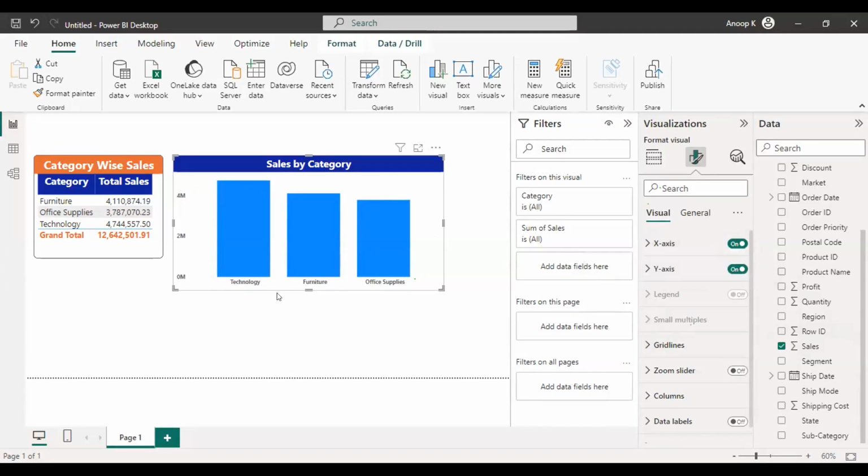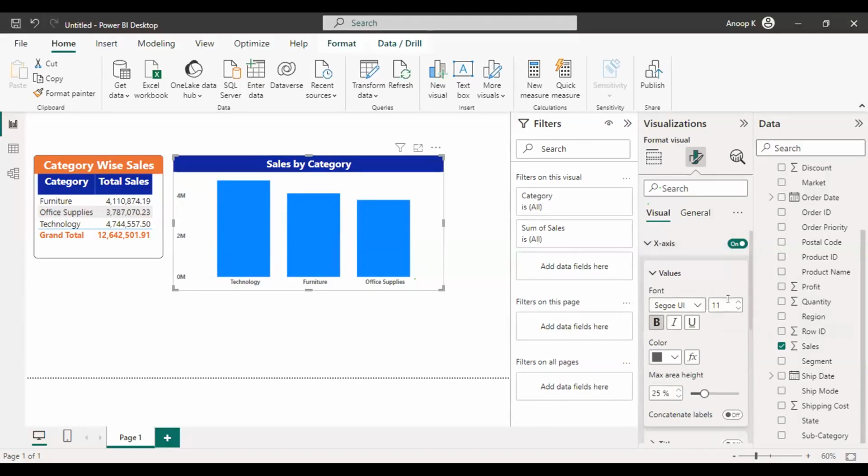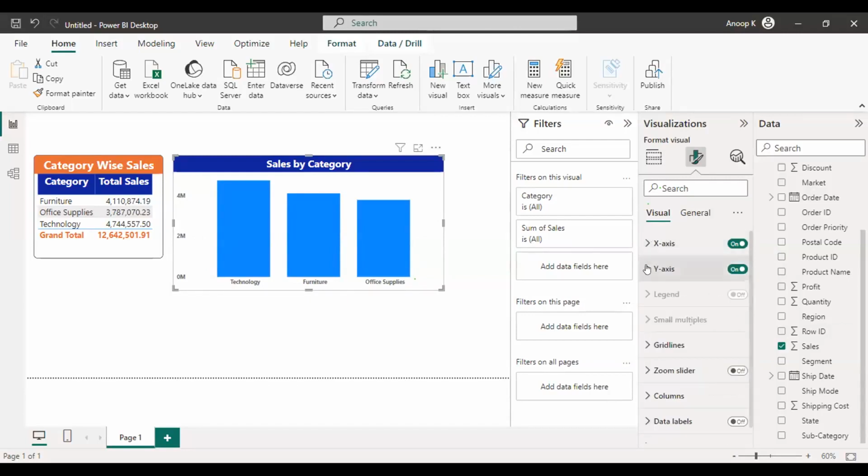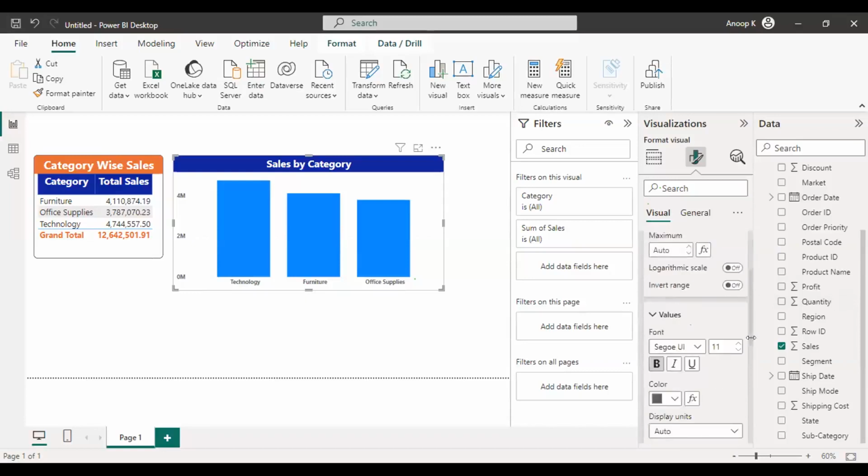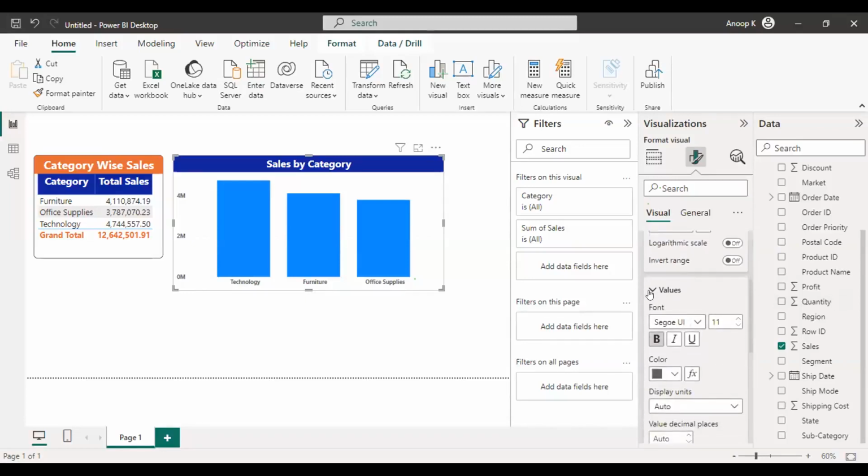Just perform this x-axis and y-axis font. In the x-axis, you can see these values, and under values, you can see this font. So I have given 11 like this, and then in the y-axis, these values will be like this. So you have to expand this values section, and here give the font.